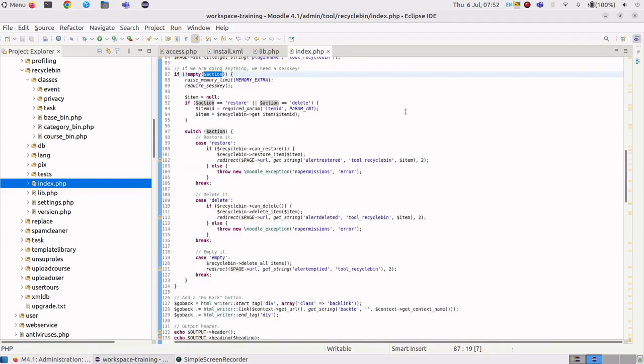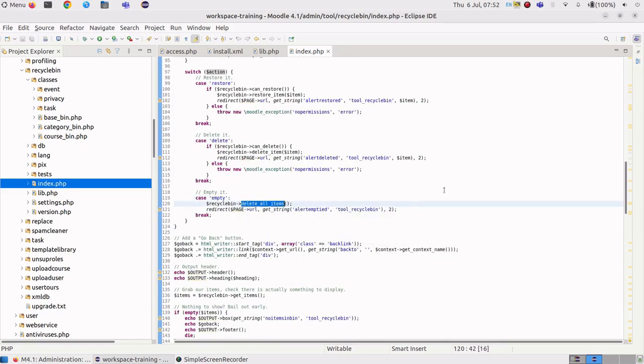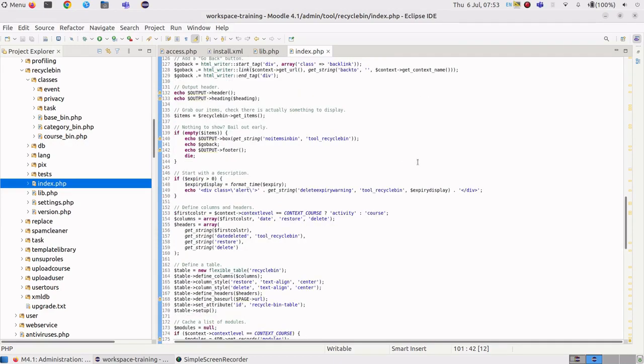So there are three actions that this file will deal with. The actions are restore, delete, and empty. So empty will delete all the items in that particular recycle bin. Delete will delete a specific item, so it could be a course or a course module depending on which class has been loaded, and the same for restore. So the relevant functions are called in the particular loaded class: restore item, delete item, etc. Right, and then the rest of this file is about the UI.